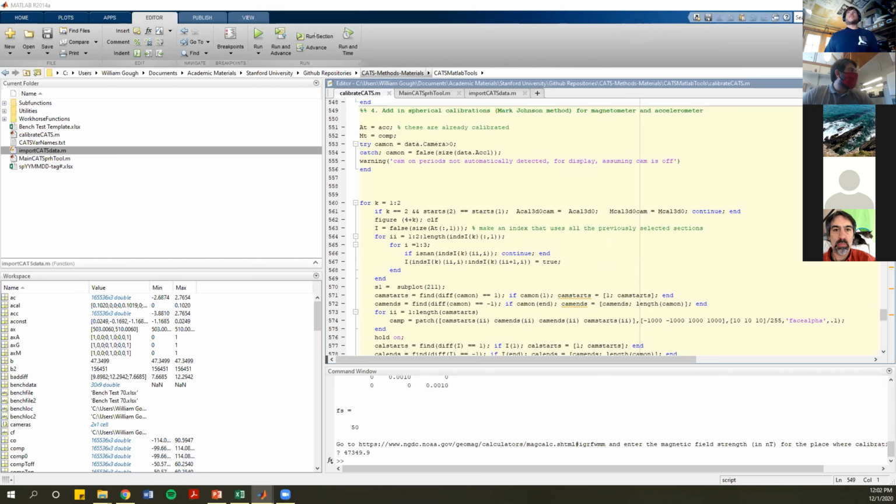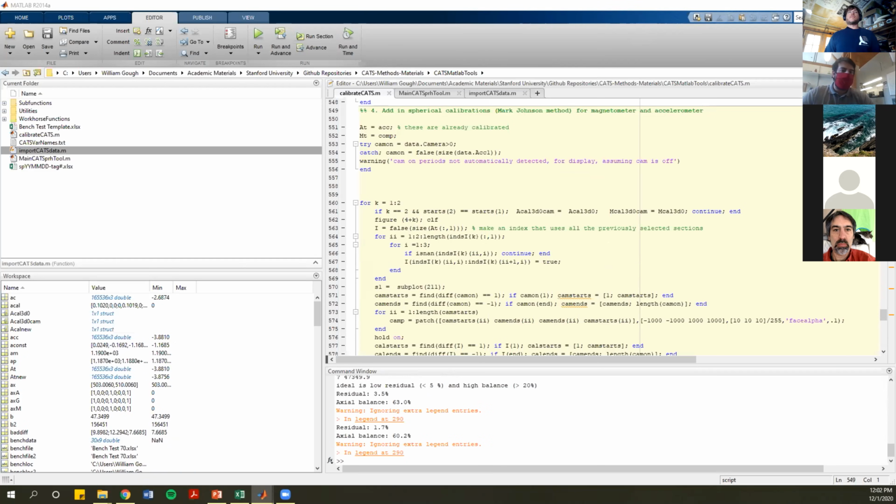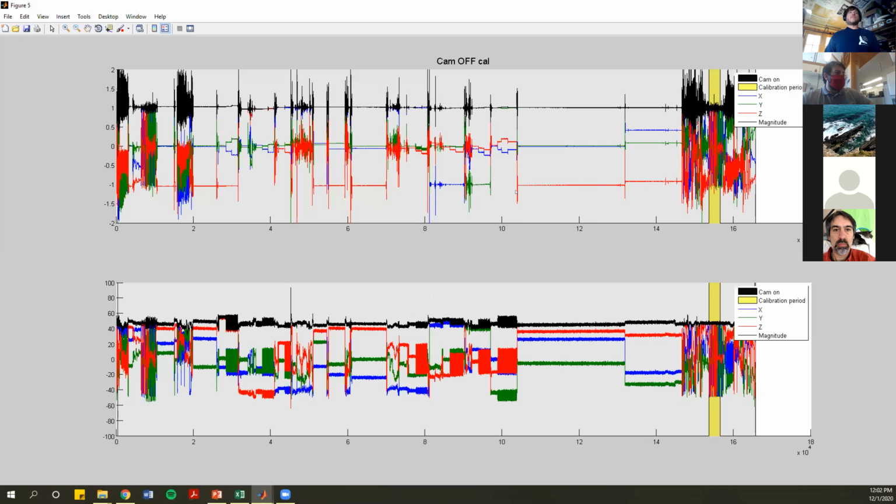And let's see. So I'm going to run this section now. So this is kind of the big important one. So again, all of this is not real data. It's not really that important. But what we really want to focus on is this yellow portion here, which is the calibration period.